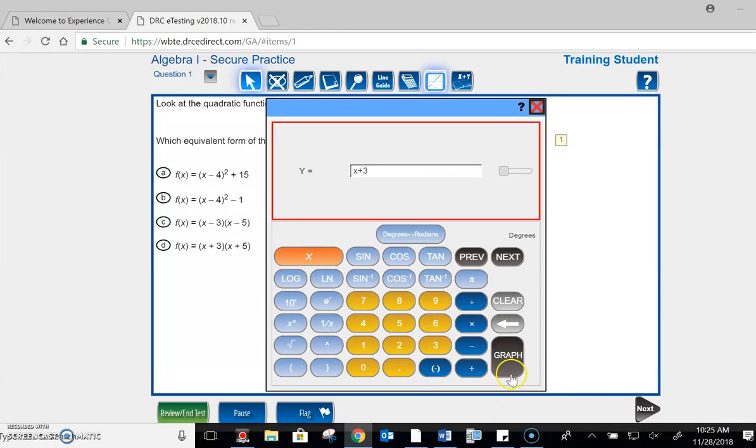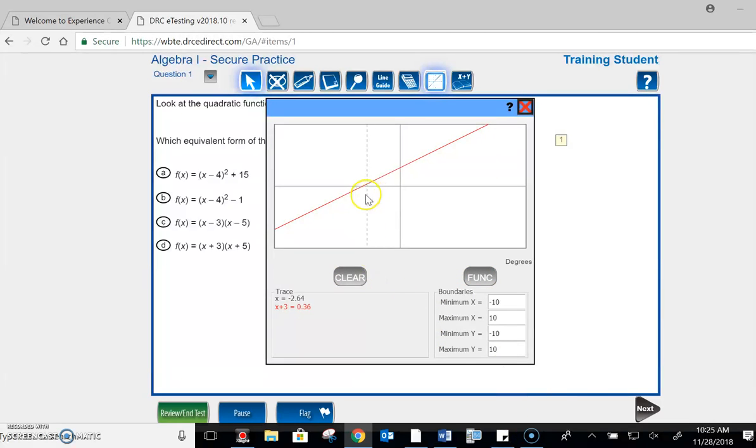I go back to function. I go back to graph. You can trace and decide what your x-intercept is here. You can trace and see what your y-intercept is. If I can get there. Okay.